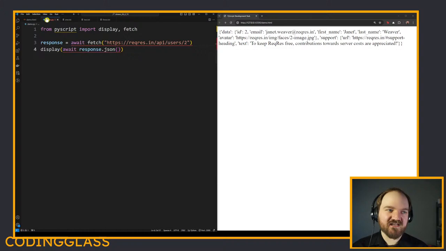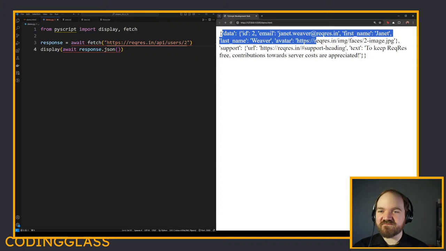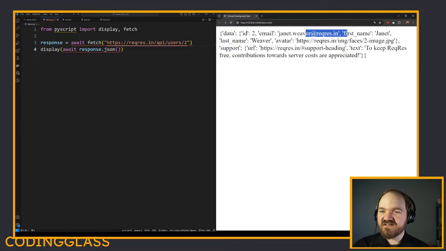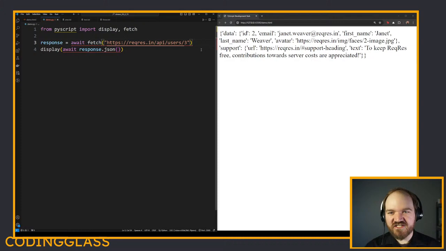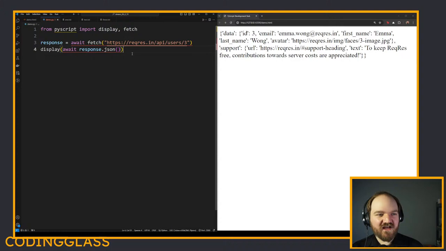So you can see, I've sort of buried the lead here, but you can see we fetched some data from our dummy API endpoint. We got Janet Weaver's email address, who has this avatar at this URL, this JPEG here. And if I change the user to 3 and rerun this code, I should see, yes, we've got Emma Wong's email address and various things. And this is the gist of how you use fetch to get data from an API in PyScript.